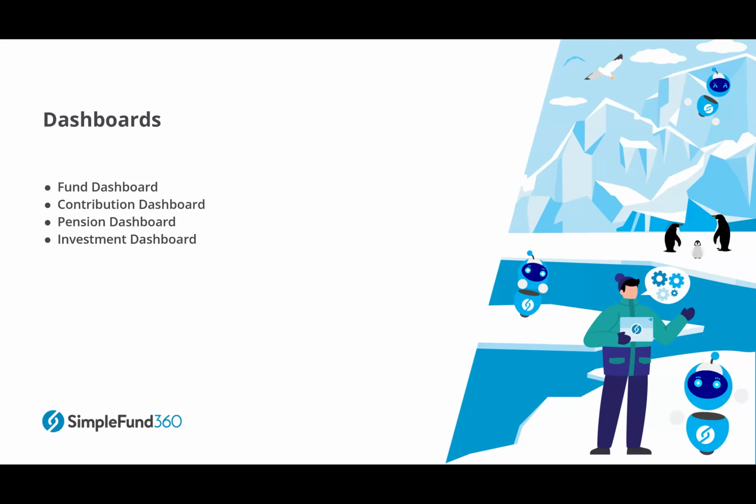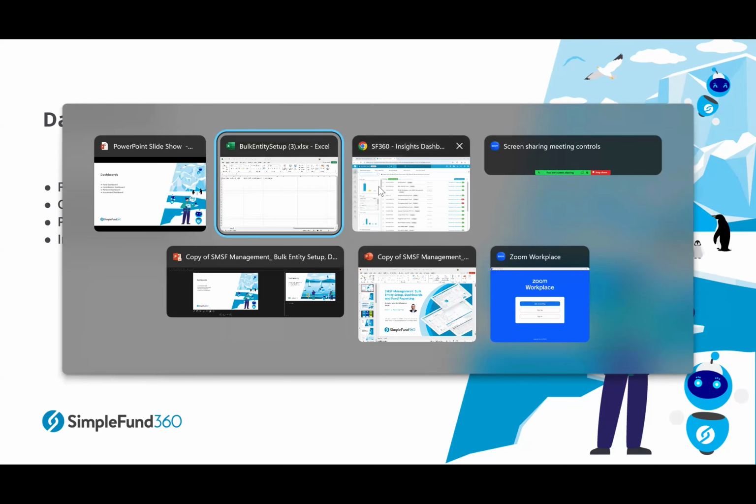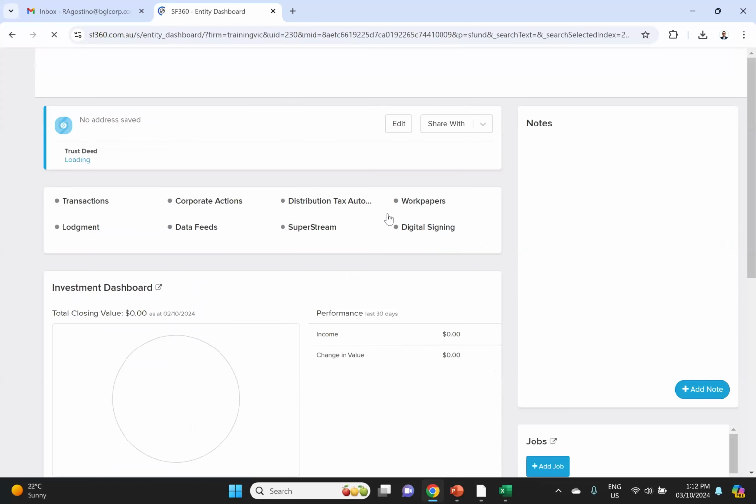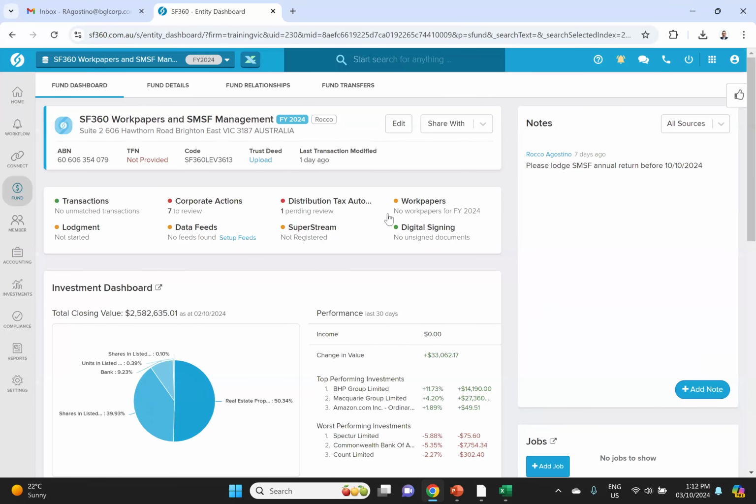So what we'll do is I'll navigate back to Simple Fund 360. And I will select my fund here. So what we've done is when we select the fund, it takes you into the fund dashboard. This screen has so much information here. It's quite valuable to a wide range of stakeholders for this particular fund. The good news is, which I will mention in a second as well, is you can invite trustees into Simple Fund 360, and they will have access to the fund dashboard and the other dashboards I'll show you shortly.